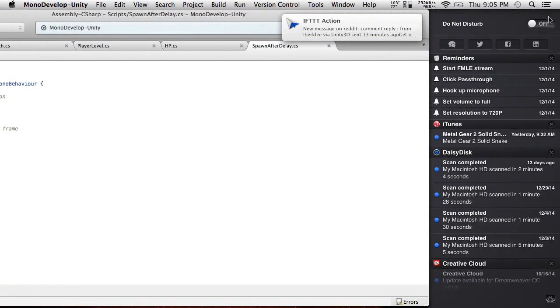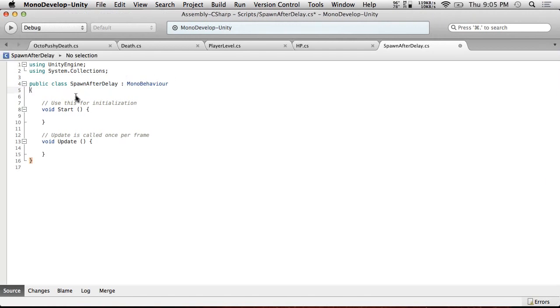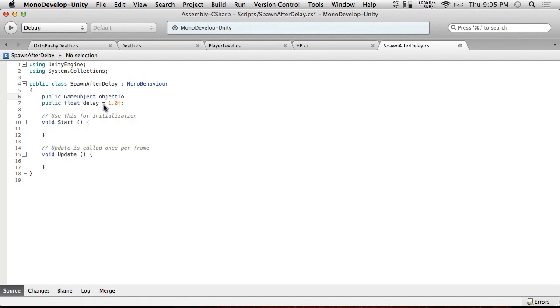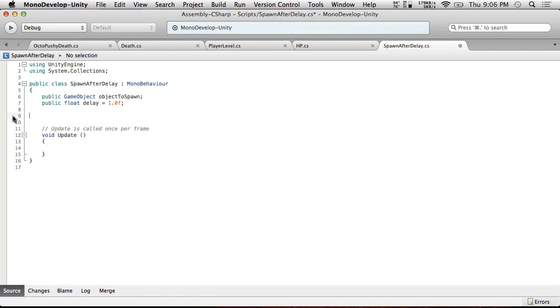Let's turn off this. There we go. Spawn after delay. So public float delay equals 1.0f. Public GameObject to spawn. We've probably written this before, but I'm going to write it again. So we might also want an int for how many to spawn at each interval.